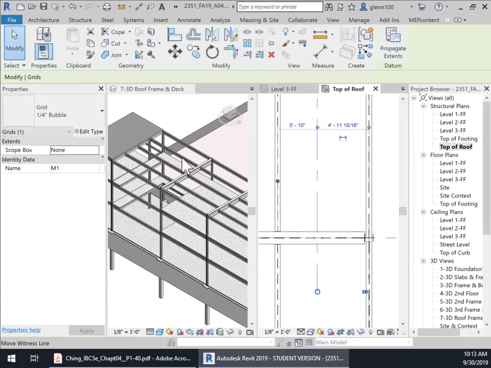Okay, so now we can see on the roof we have our beams, and now we're ready to change the floor decking that we have up here to a roof decking. So, okay, let's do that in the next video.